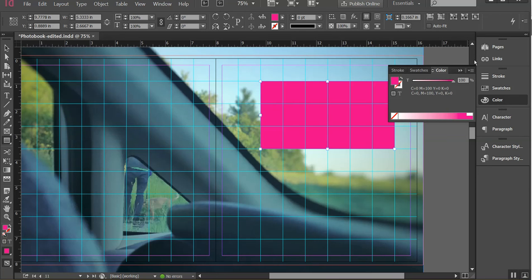You can change this view by clicking on the menu here and choosing one of these color modes. I'm going to choose CMYK since that's what we're using in this project. And the CMYK spectrum will show up here. And you can click in there to select a color. You can also move the cyan, magenta, yellow, or black sliders.